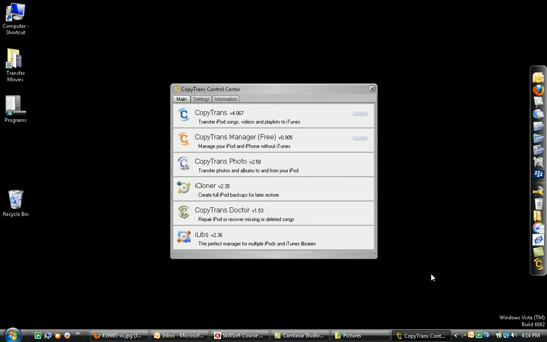a couple of programs that you can use. It has CopyTrans, the Trans Manager, Photo, iCloner, Doctor, iLibs, which is basically a library. It gives you a breakdown of each one of the individual programs and how it works. One thing that you may want to take note of is that these items are not free. The CopyTrans Manager is free, but any of these other individual programs will actually cost a fee. So you click on the CopyTrans Manager, it pops right open.